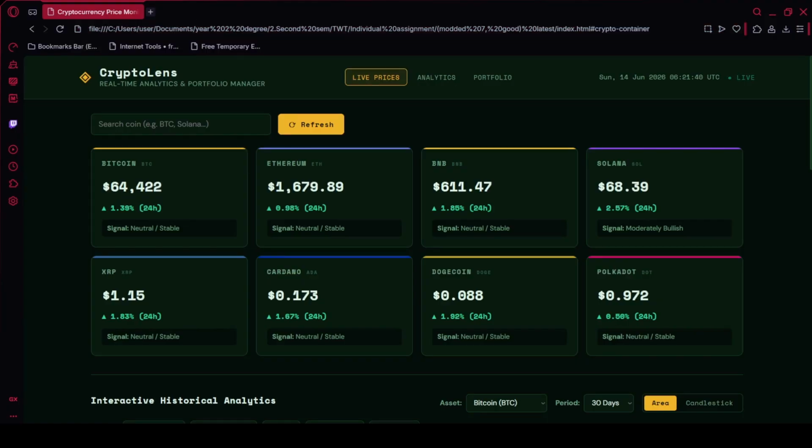So now let's go to the navigation bar. At the top of the page, we have a sticky navigation bar. It shows the CryptoLens name here. Navigation links, you've got live prices, analytics, and portfolio. And then we also have a live UTC clock that updates every second and a pulsing live badge indicating the system is connected and active.